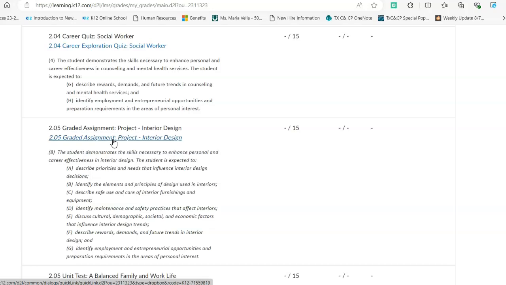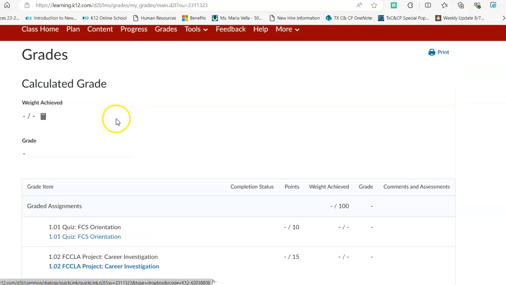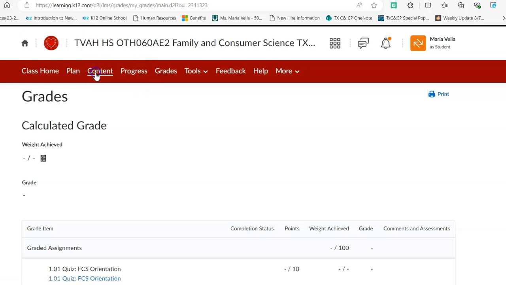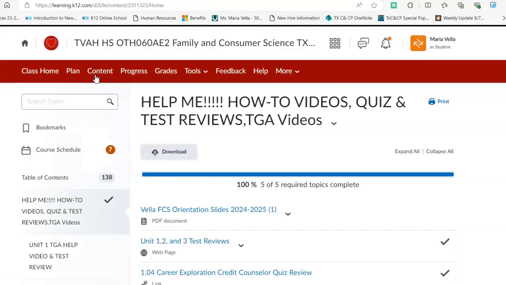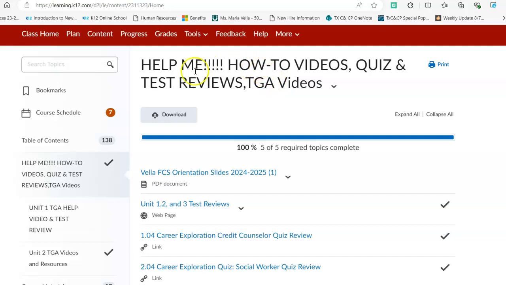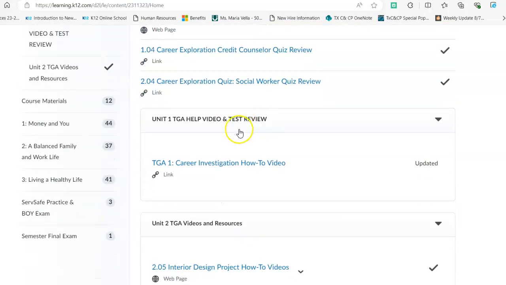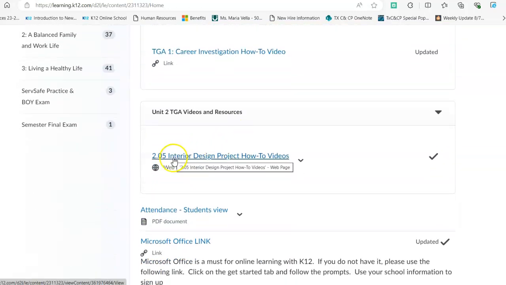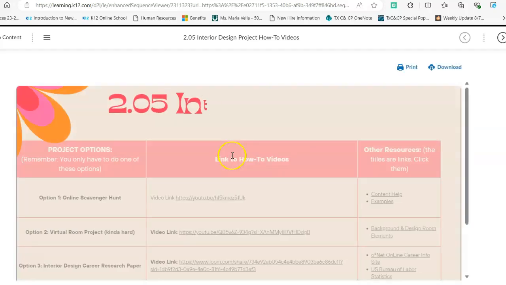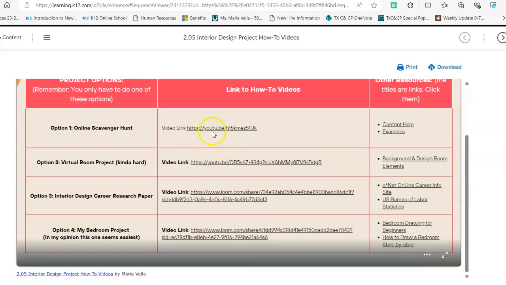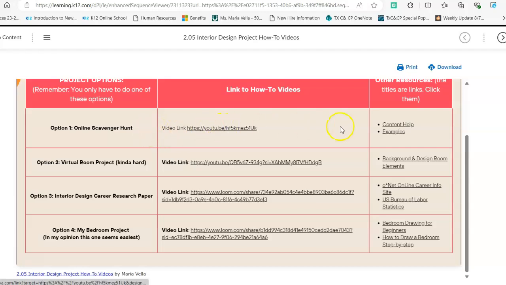And remember, within the slides are all how-to videos, but also, if you go under content, you look under the Help Me module, you can see that the 2.05 interior design project how-to videos is here. This has live links to all the how-to videos and other resources that you need for that.